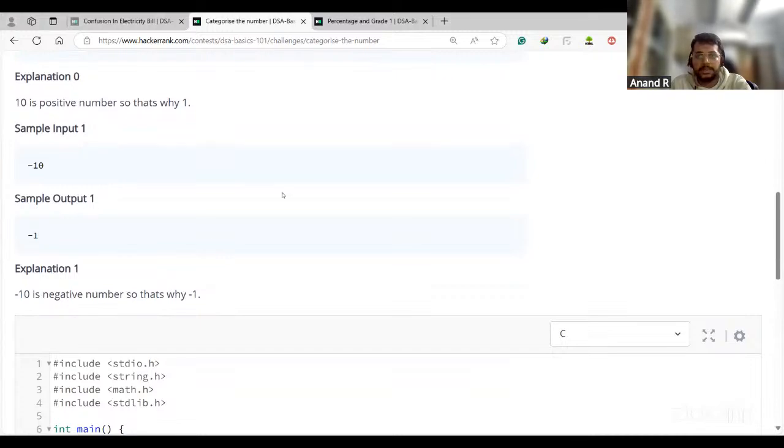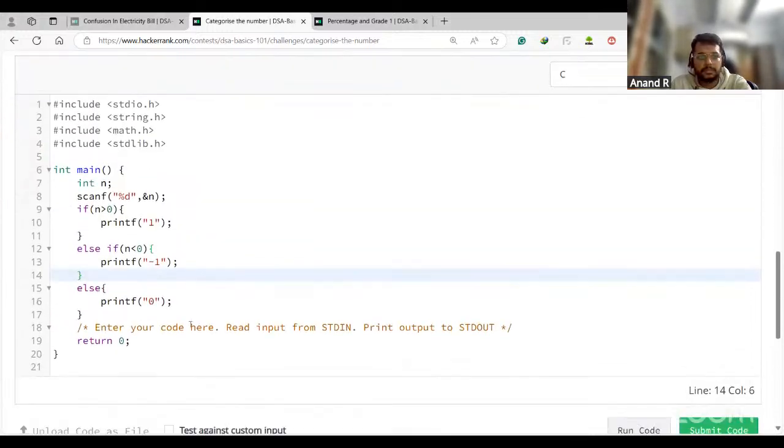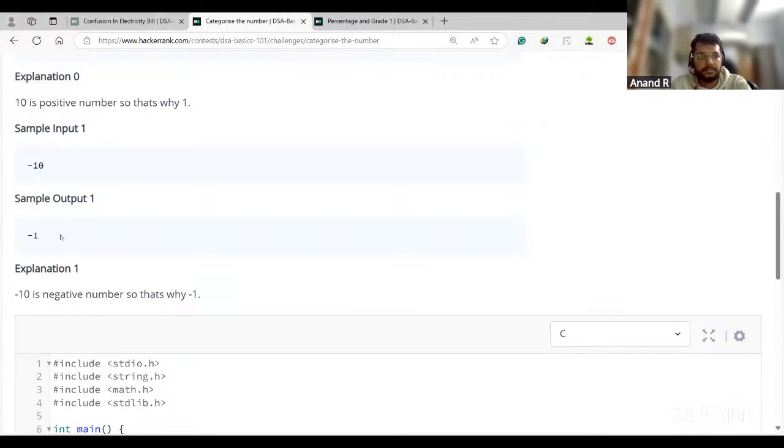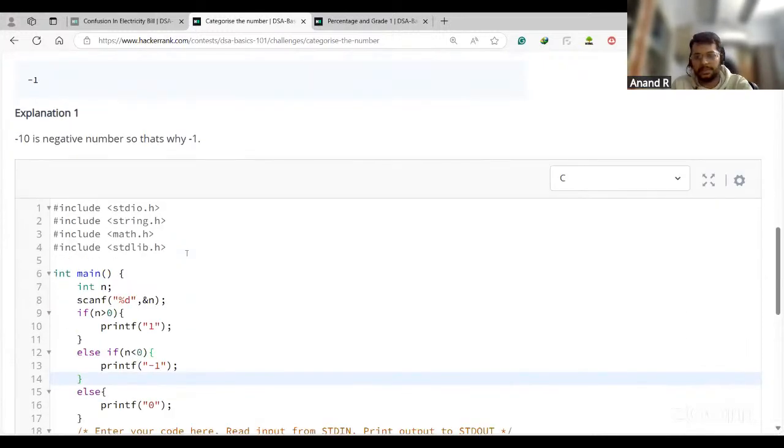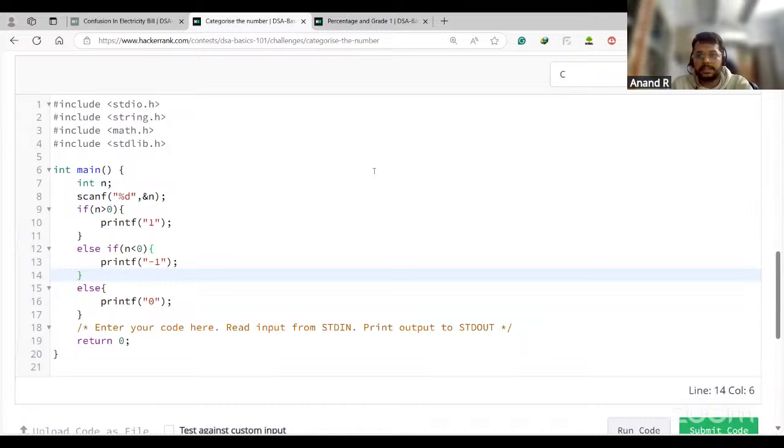And for a negative number, you have to mention the sign. Or you can simply print the value -1, that will also work. Is it clear, Vinay, what exactly is wrong with your code?